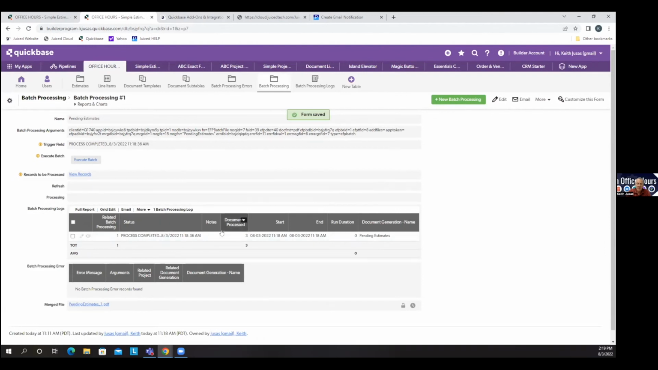Because it gives you a little bit more information. So it says, okay, we process completed. We processed 3 documents. This is the time it took. Really didn't take long at all. And that's the name of the template that we worked with. Here's the final merged file.